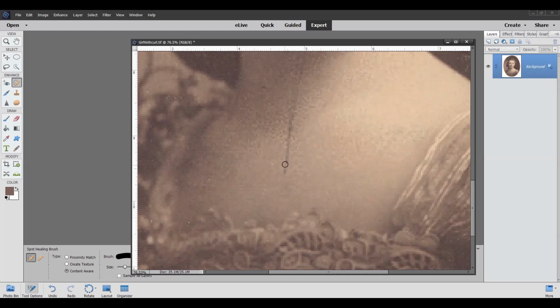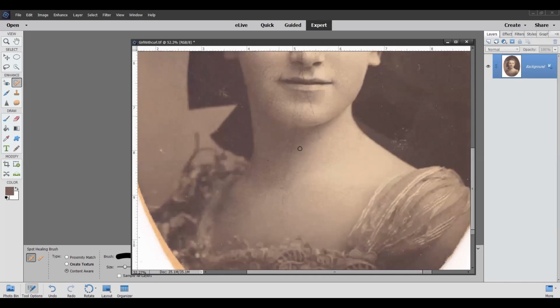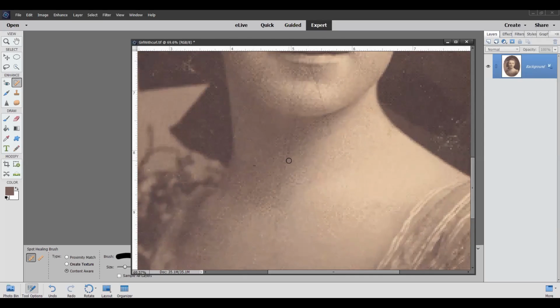Oh, there. It put this down. So, you know, that's what I'm trying to fix. So it did give me another line. So you need to watch that with that tool when you have the content aware. I think the proximity works better for what we're doing right now. Let's give this a try. We'll go up. We're getting into some darkness, and that's going to be a little bit harder, maybe.